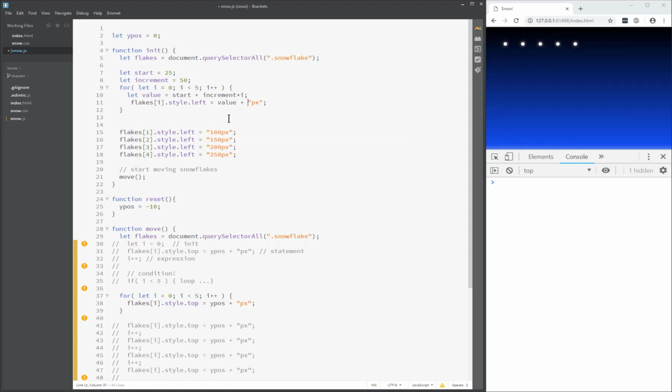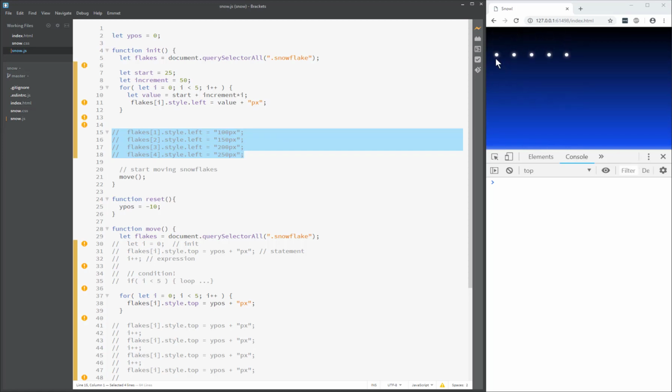Like this, and I'm going to uncomment all of this, and then see what happens. It should move 25 pixels to the left. It does. Ooh, it's magic.